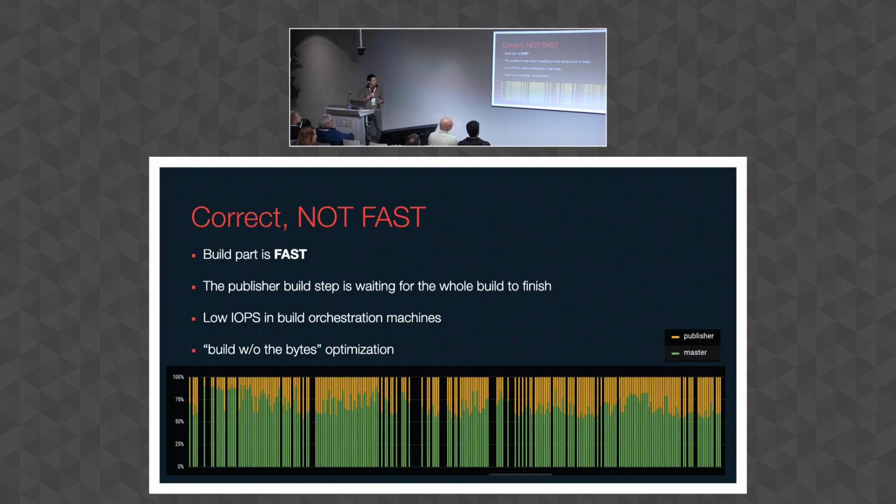Last but not least, the builds without the bytes optimization that many have already talked about has actually made the first issue worse for us because it has reduced the build time, the green lines, but the yellow lines now are longer because our publisher step, which needs all kinds of targets, does not get that. So it needs to run and do more work in the Bazel run. So the ratio for us has become worse.